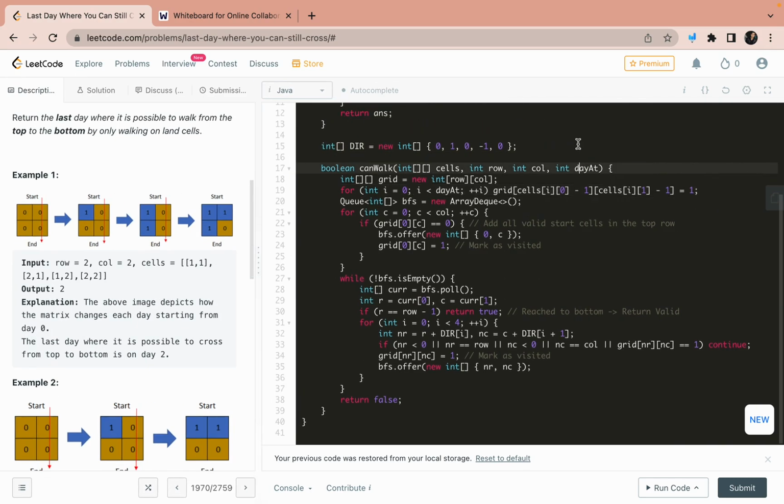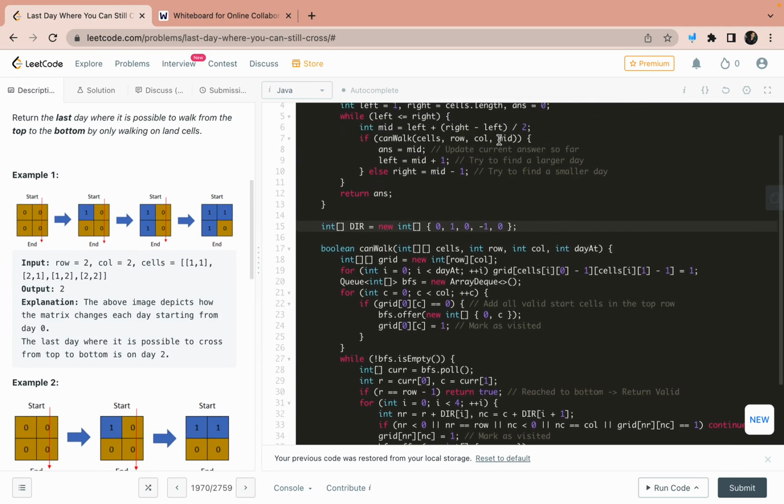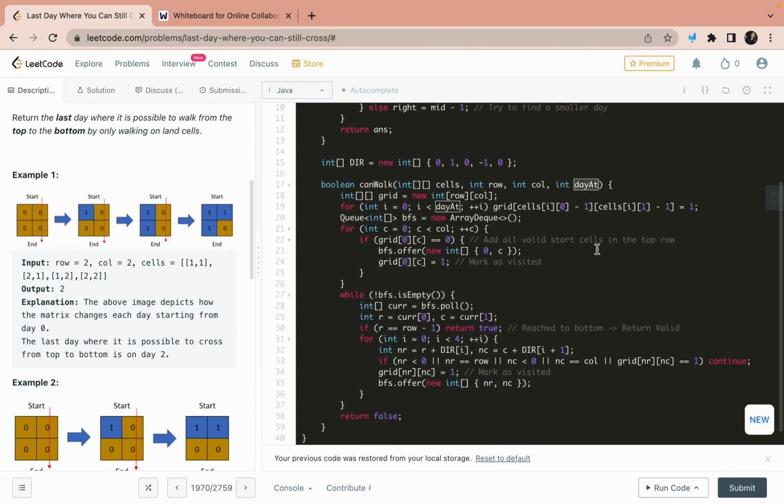We are passing here the mid, and the row and column, basically the size of the matrix: how many rows and columns the matrix can have. The mid we get here we pass and use here as a day, and check what can happen at that day index.